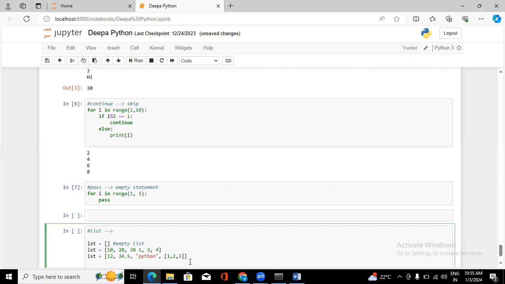Based on requirement, if you need to have only strings, yes, you can have that. Anything like this you can create. That's completely up to you, what kind of data you want to store and all.